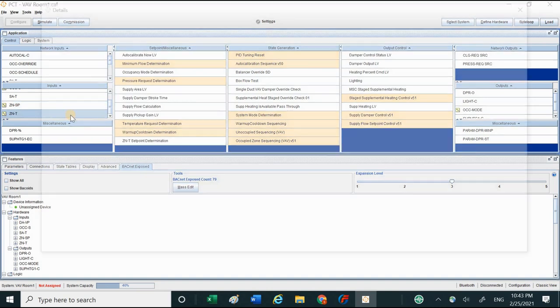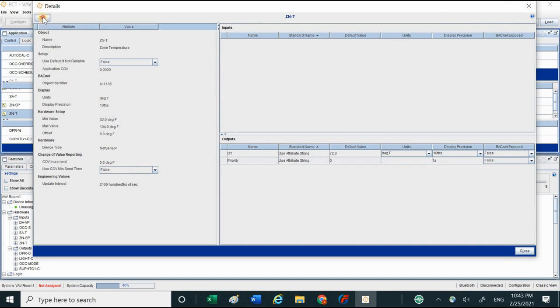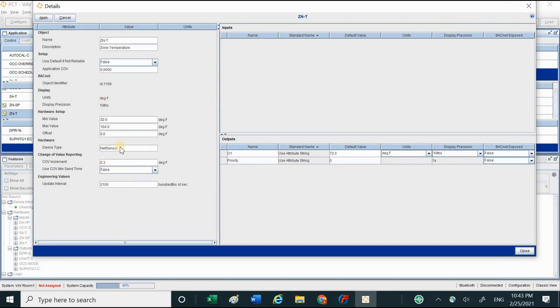And the zone temperature, edit here. And then here you can see the default temperature.